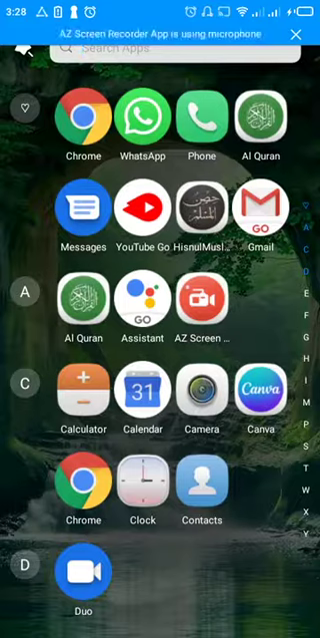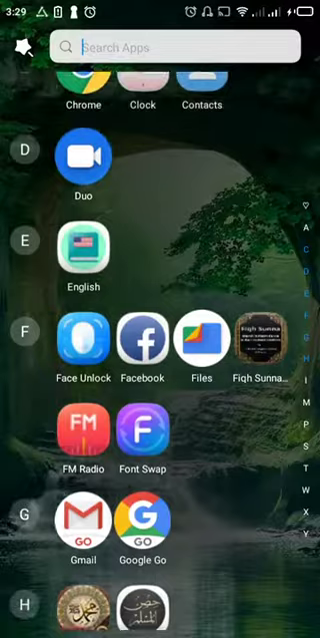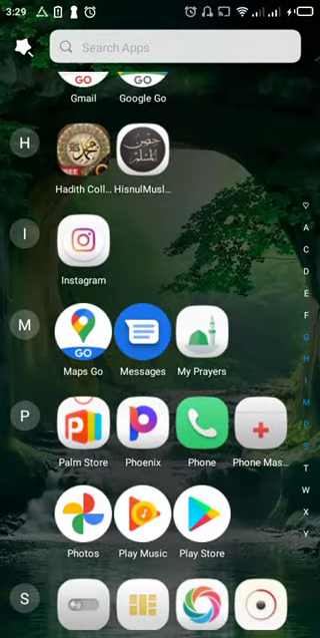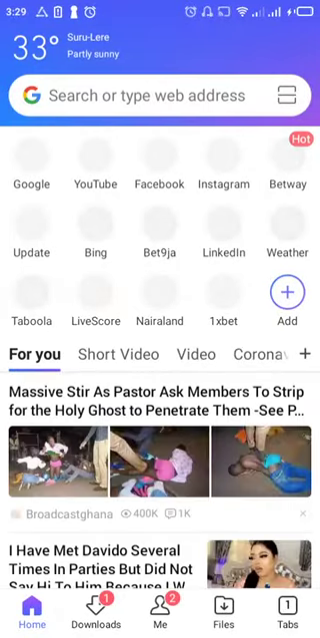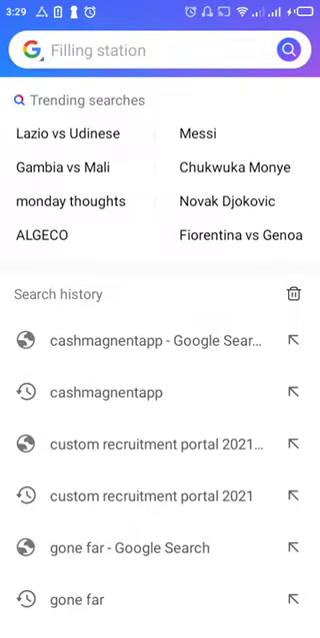Today I'll be showing you a top platform you can go and start making money for yourself. Quickly go to your browser. I'll be making use of my own phone's browser and search for a platform named Cash Magnet App.